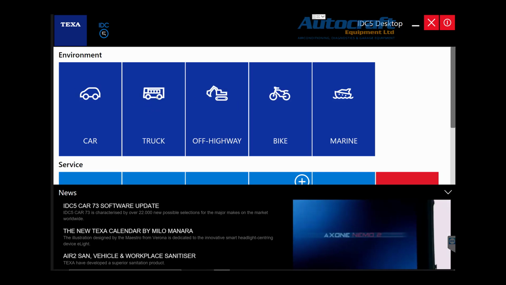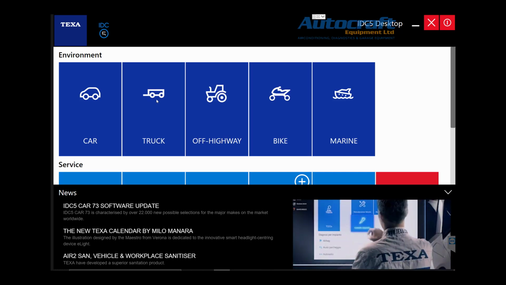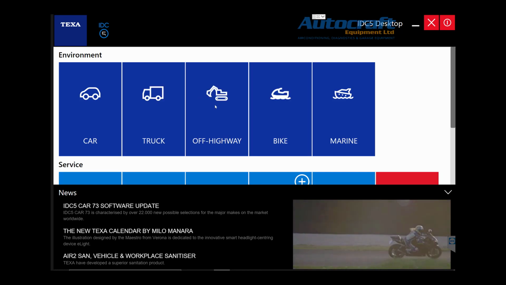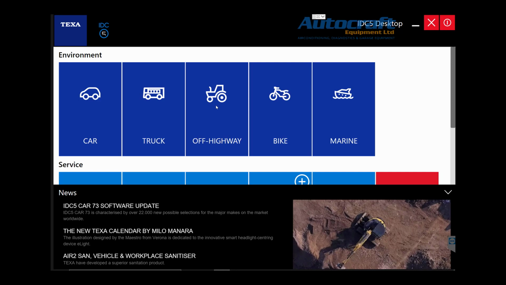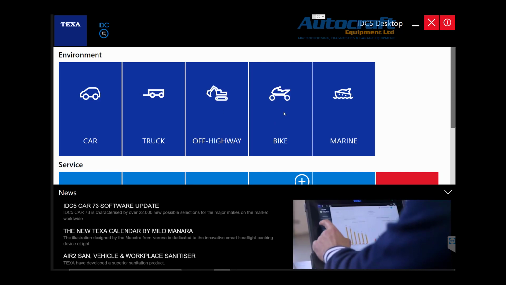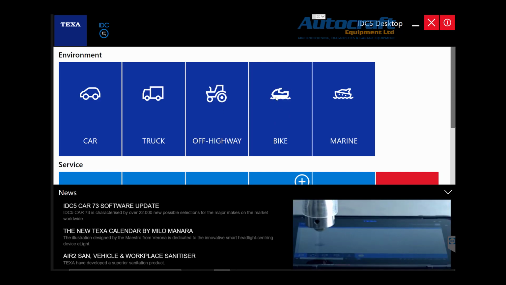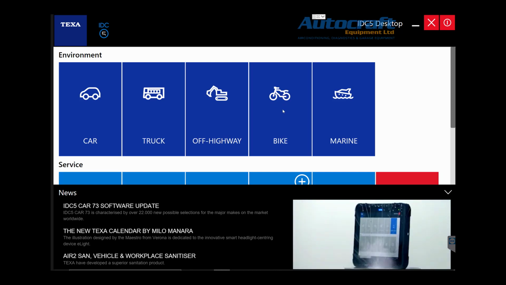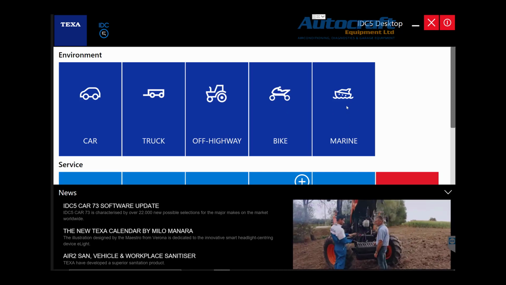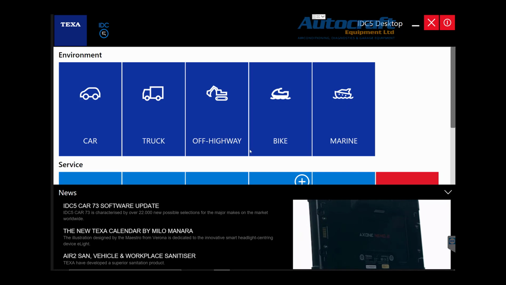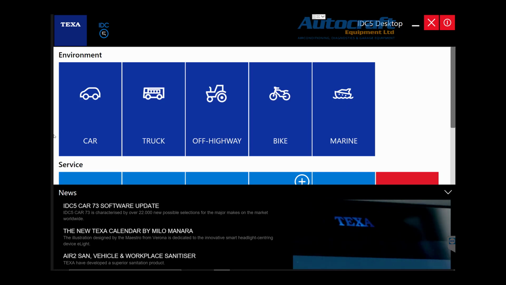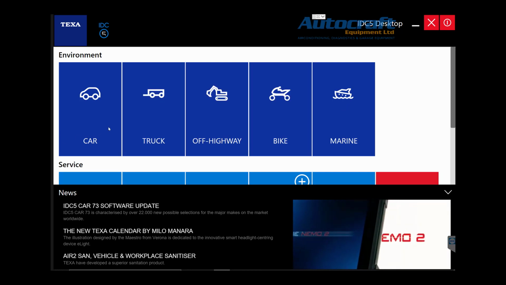Trucks, you've seen a few demos on trucks, so hopefully you'll know what's in there, but if you don't, check out the video. Off-highway vehicles, construction, agri, all in there. Bikes, skidoos, snowmobiles, all that sort of stuff. Quads, they're all in there. And then marine vehicles, all available from us. You just have to pick up the phone and open your checkbook.